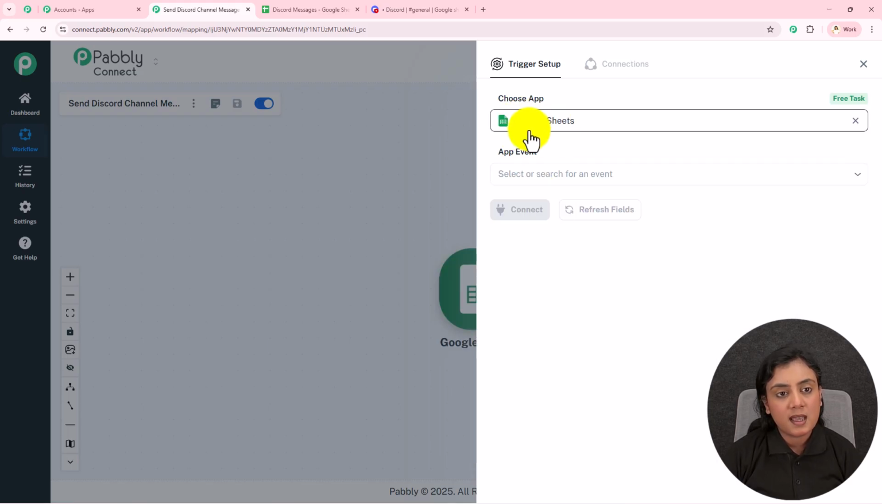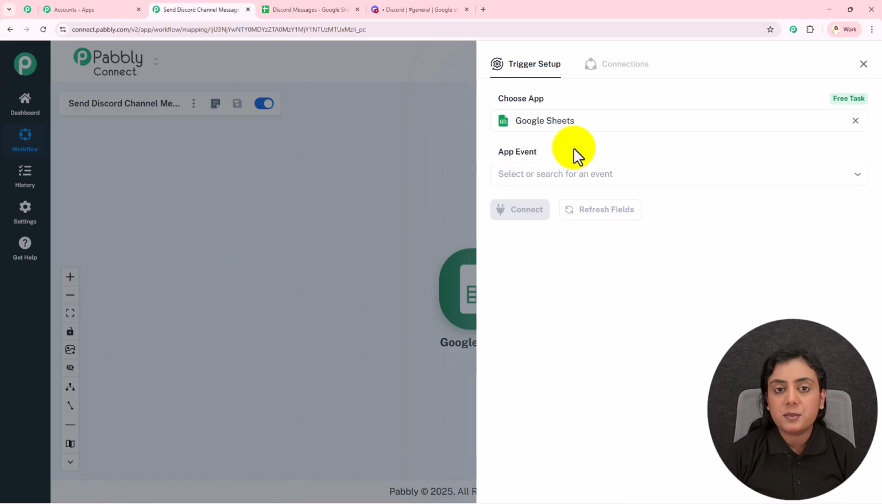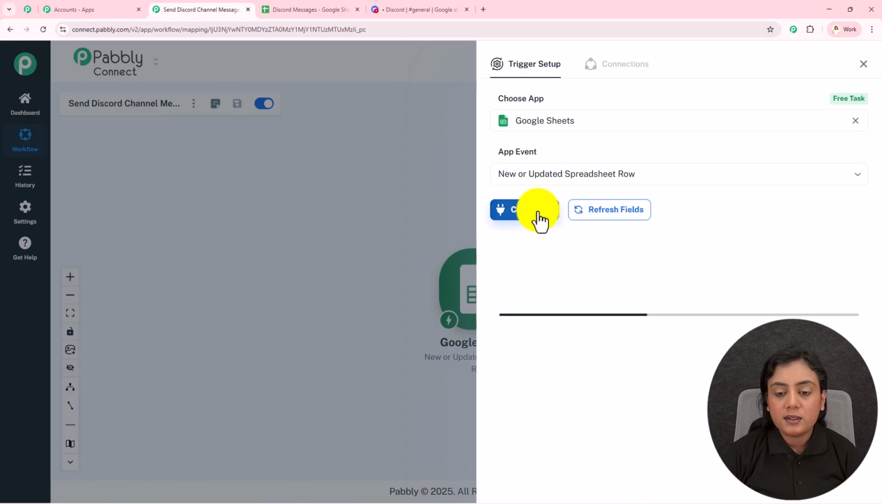Google Sheets. I want that as soon as a new message data is added in my Google Sheets, this trigger should capture the response of that. That is why for my trigger application, I've selected Google Sheets and the event is going to be new or updated spreadsheet row. Then click on this Connect button.